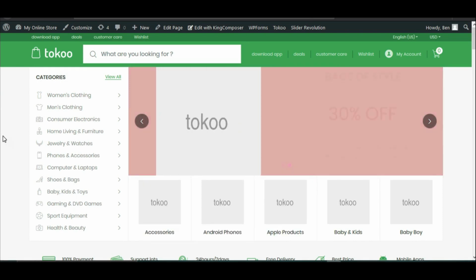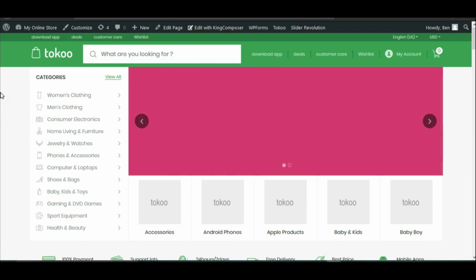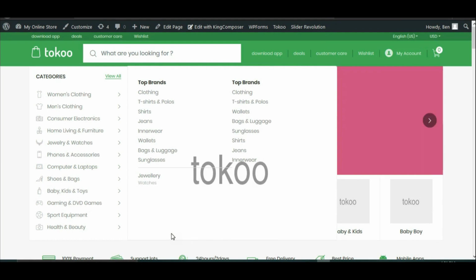Now, depending on the kind of store that you are creating, you may want to change all these categories and replace them with your own categories. And so we are going to do that. So first things first, before we get started with changing the categories and adding our products and all that, we have to first configure some settings.